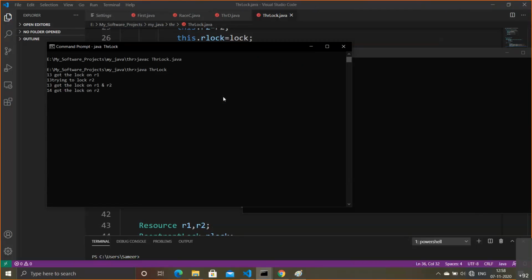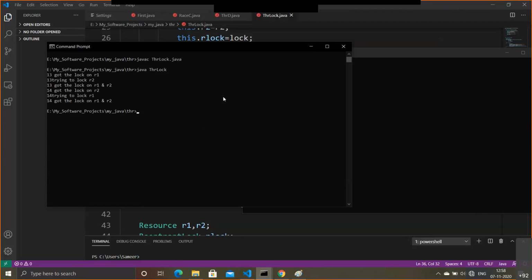Thread 13 is trying to get a lock, and now you can see that neither of the threads has been blocked. So 13 got the lock on R1. 13 says trying to get lock on R2. Then 13 says that it got the lock on R1 and R2. Then 14 says got a lock on R2. Then 14 says trying to get a lock on R1. And then 14 got the lock on R1 and R2 and then finished. So now the deadlock is not going to appear.